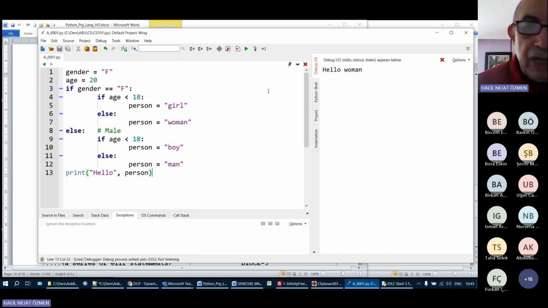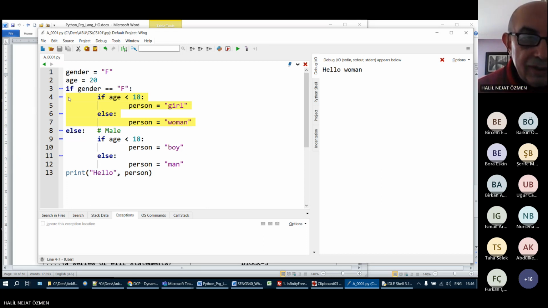Hello woman. Why did it print hello woman? It seems that person is woman. Why? Because gender is F. Therefore, if gender equal F is true, it goes inside the if part. And age is 20, age less than 18 is false. Therefore, it goes to the else of this if, and person is woman is assigned. Now this if is finished. Therefore, it jumps and goes out of this whole if statement and prints hello woman.